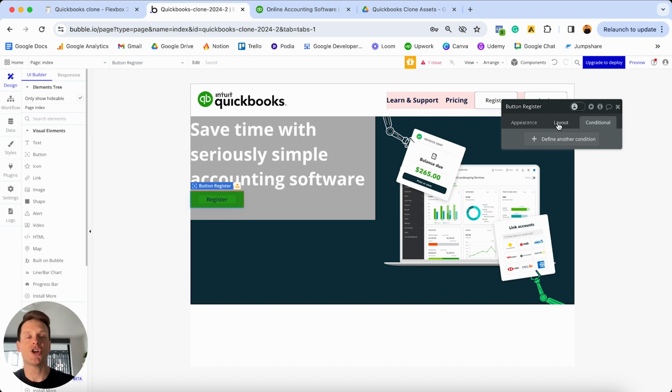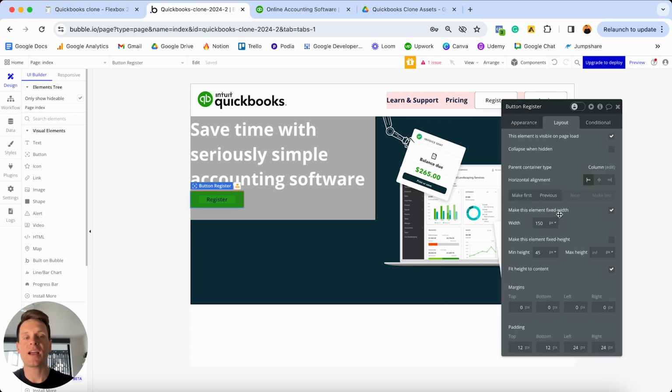Then I can jump over to my layout tab. And when it comes to the width and the height of this button, I'm happy to leave this as the default settings. The only thing I just want to do is add 30 pixels of margin at the top. So that way this button has some space below our text element. Now that is all of the elements that I need to add inside of my gray group.